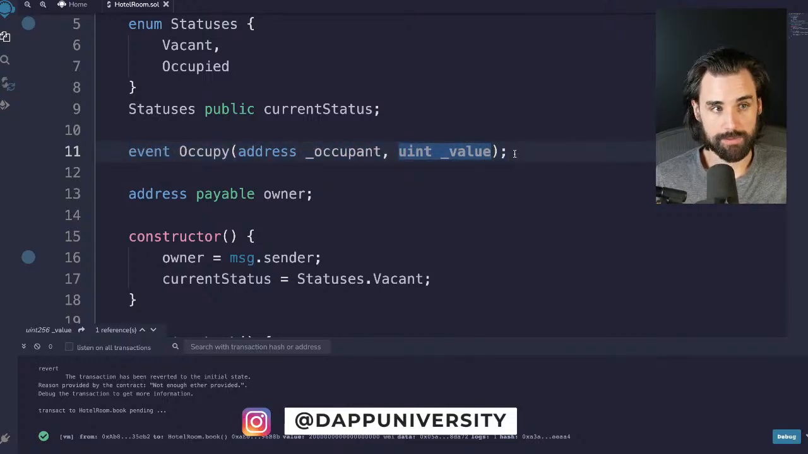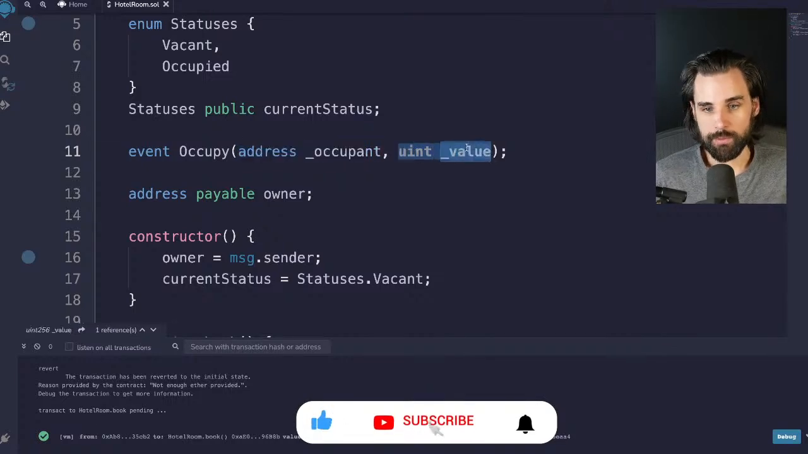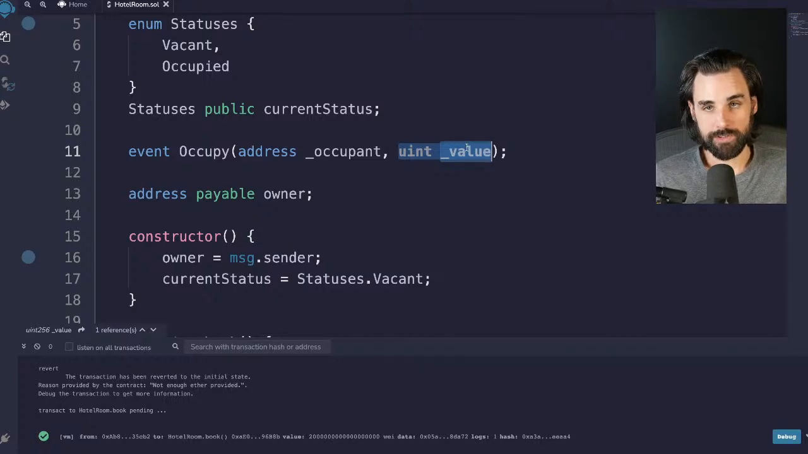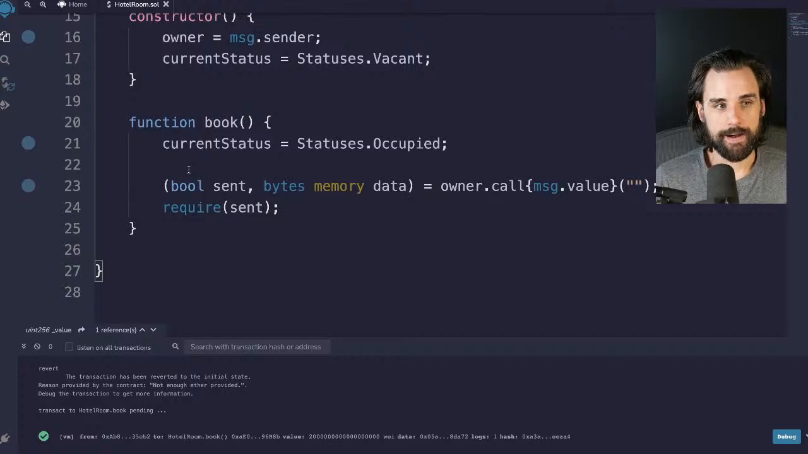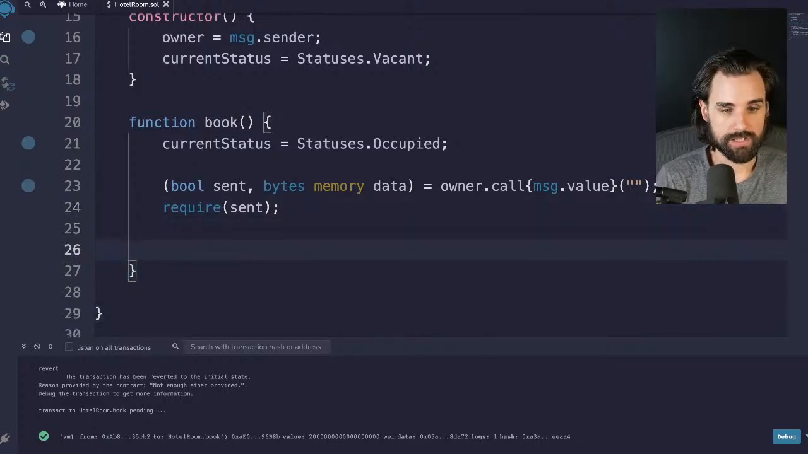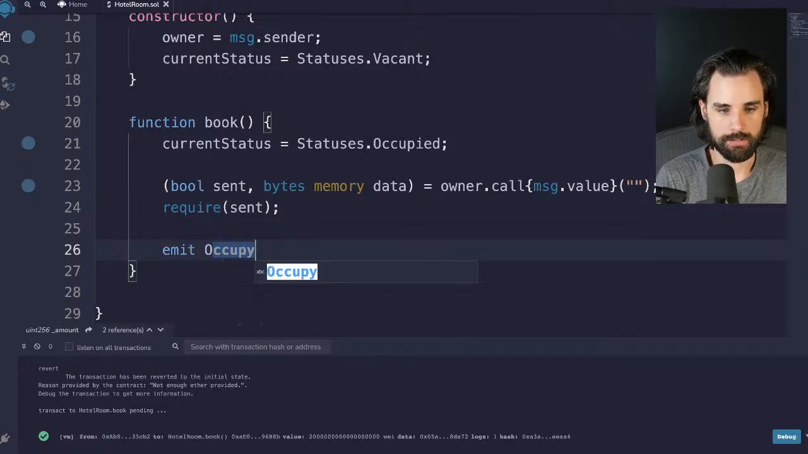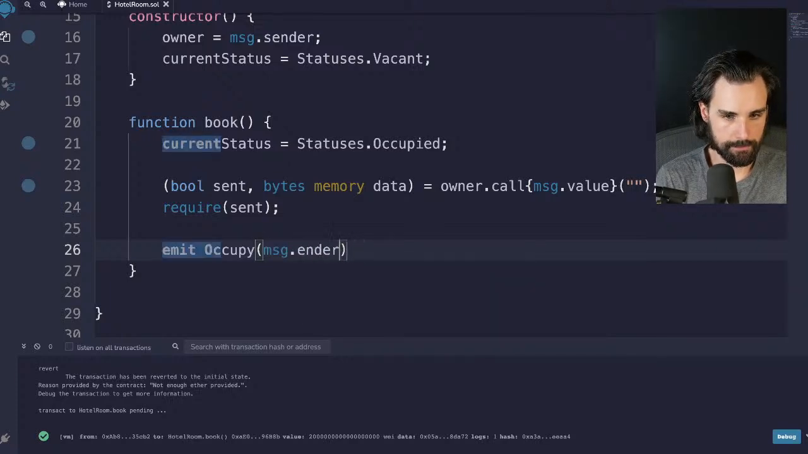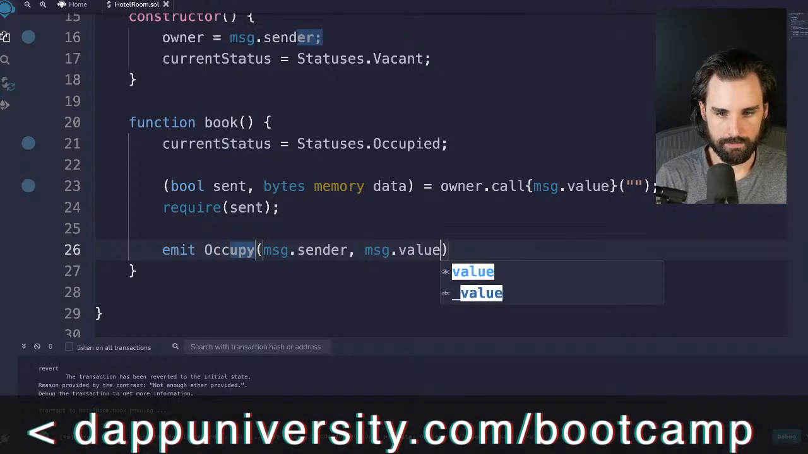Basically, every time somebody occupies the hotel room, we'll tell the blockchain the Ethereum address of the person who booked the hotel room, and the amount of cryptocurrency that they paid whenever they booked it. So this just declares the event. Now we need to actually call it inside the book function. Here we use the emit keyword. Whenever you're triggering an event, you use this emit keyword and you say Occupy. And then we pass in msg.sender, and then msg.value.